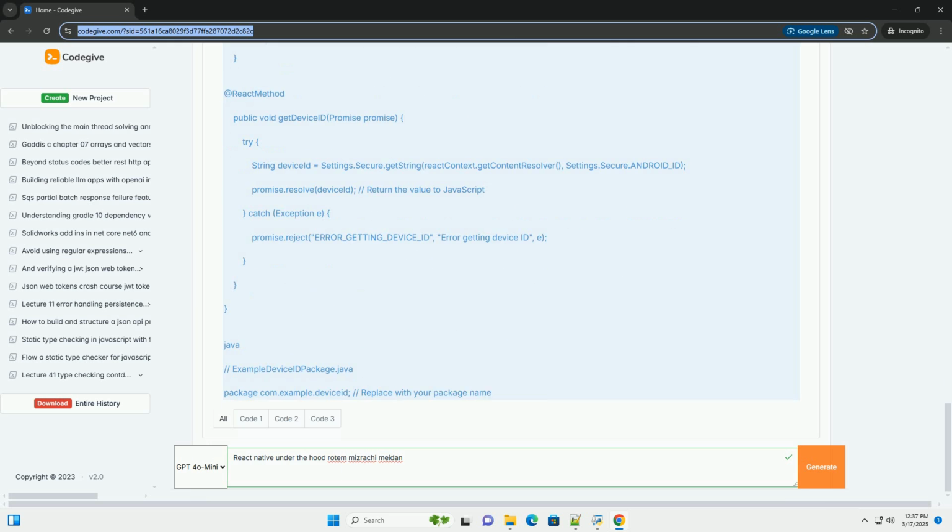Key considerations for native modules. Thread safety: be very careful about thread safety in your native modules, especially when interacting with the UI or other sensitive resources. Use appropriate synchronization mechanisms, for example locks, if necessary. Error handling: implement robust error handling in your native modules. Return meaningful error messages to JavaScript so that the app can gracefully handle errors.